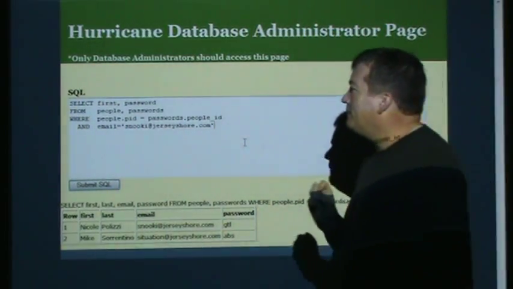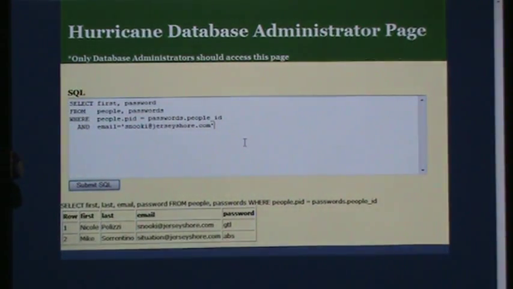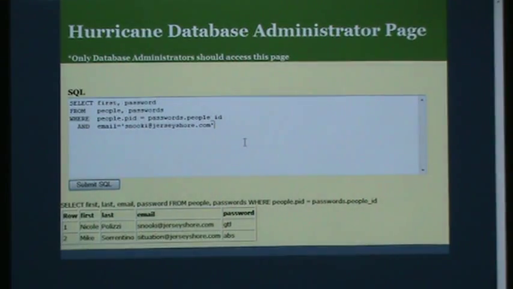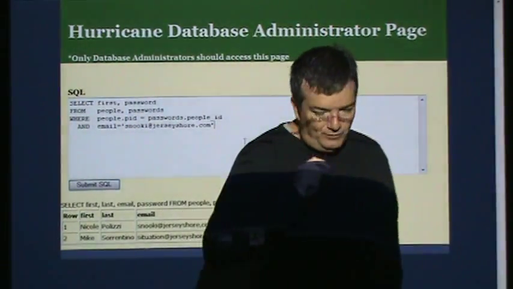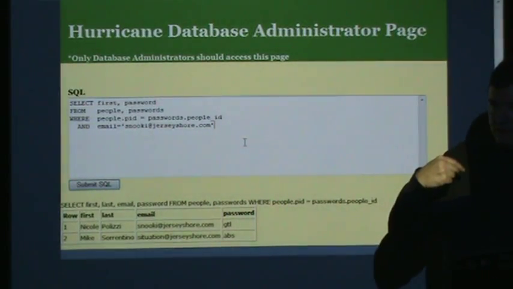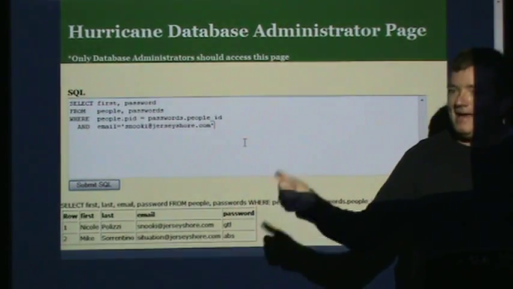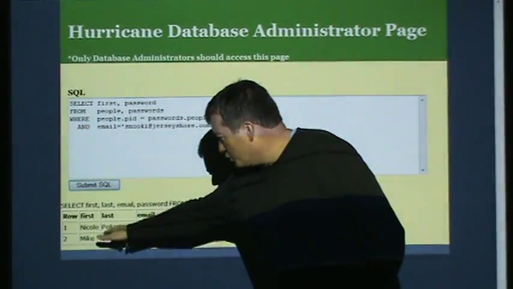But a very common question that a database like this is going to be asked from a web page is going to be a question where I'm going to give the database an email, and I want the database to give me the password and the person's first name. Because if the passwords match, I want to say hello Nicole, or hello Mike.